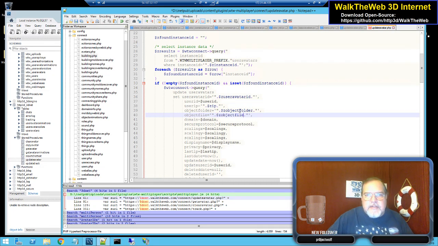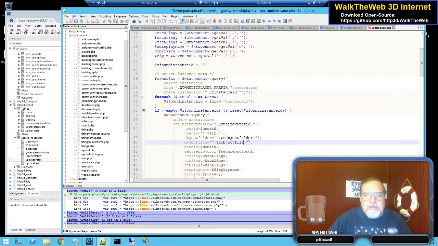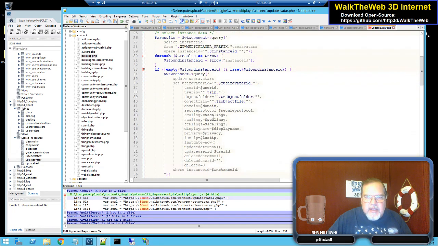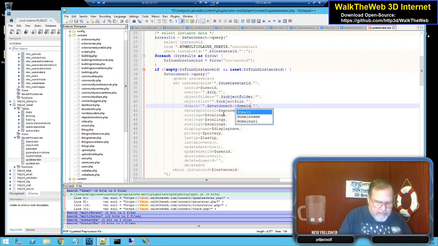And we have that. And the next one, domain name. We can actually pass the domain name that they came in under, which would probably be a better method than that. So let's do that. So domain is going to be, we will put that domain name. I already know that variable.